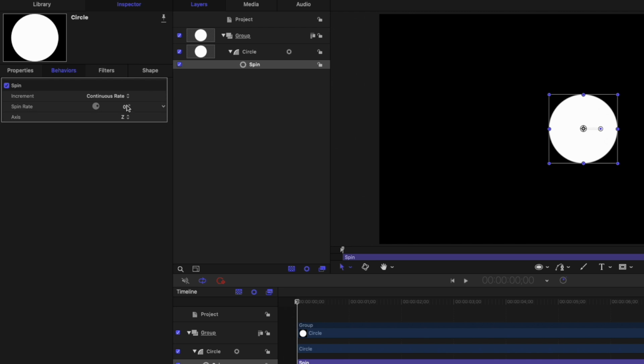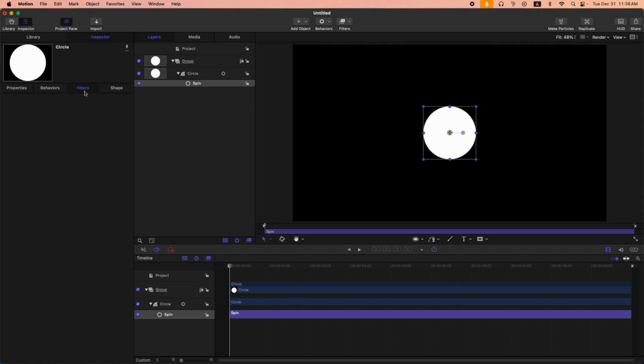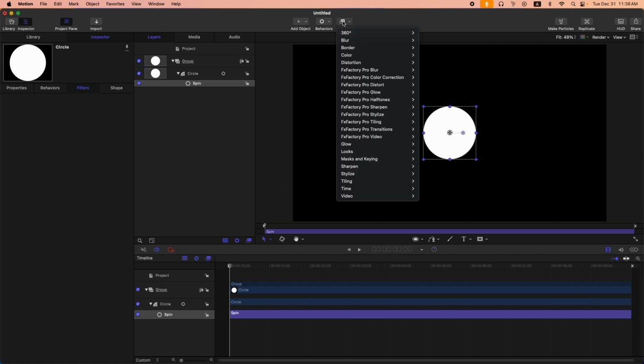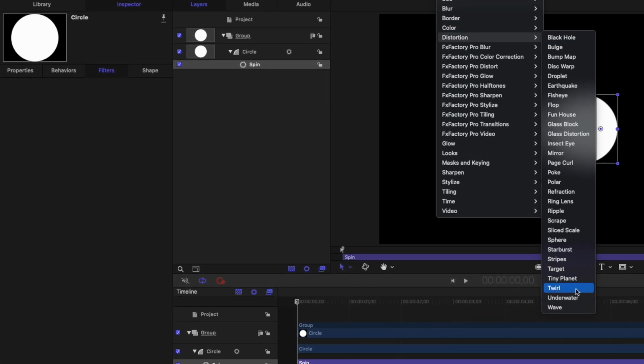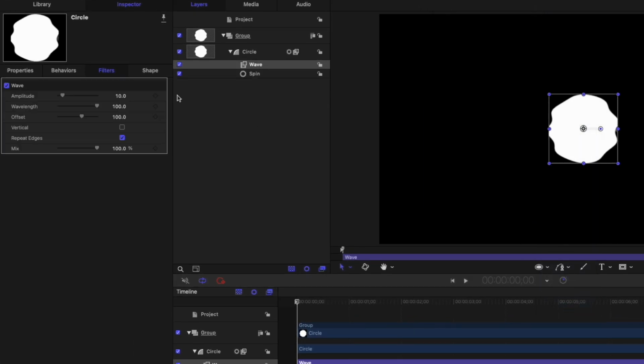Next is filters. So currently we don't have any filters applied. For this example, I will go to filters, distortion, and I will apply the wave. After applying the wave filter, the wave filter's properties will appear in here.